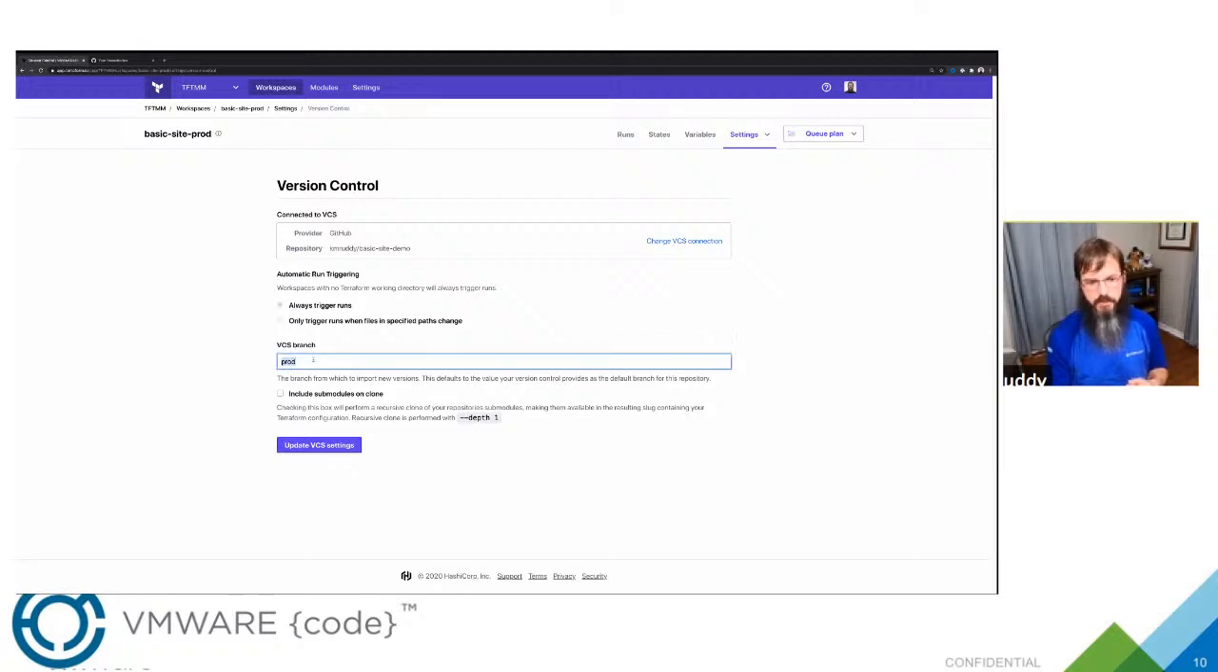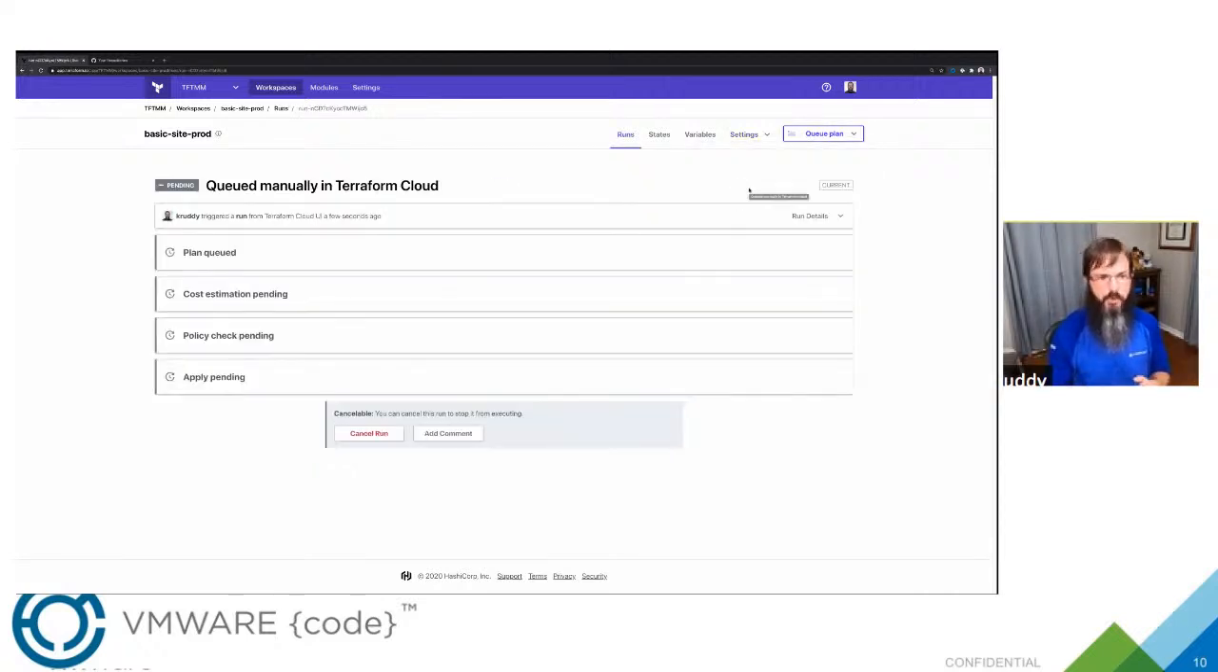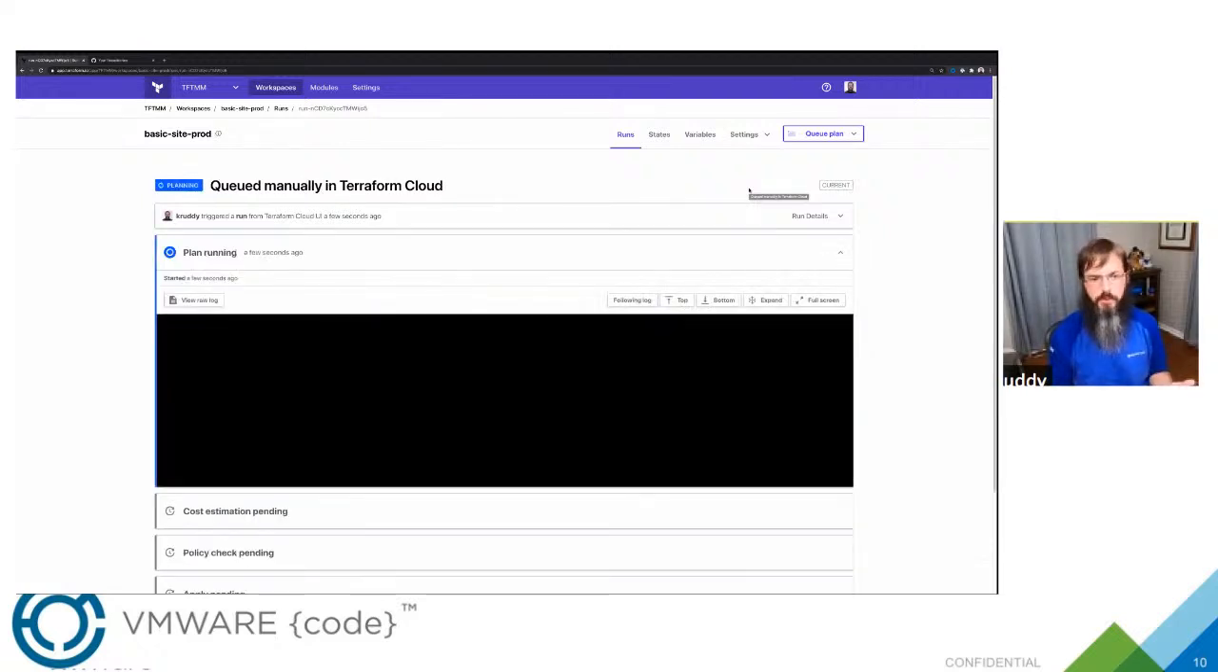In this case, we are separating out our different workspaces by individual branches. We have a branch for prod and a branch for dev. Terraform Cloud right now is looking at that prod branch, so we can queue up our Terraform plan. It's going to roll through very similarly to the demo environment from before.